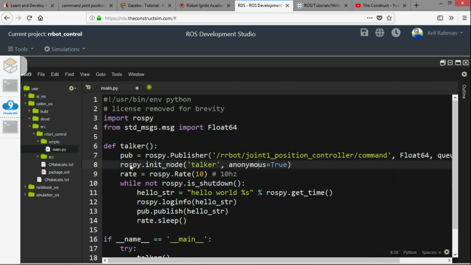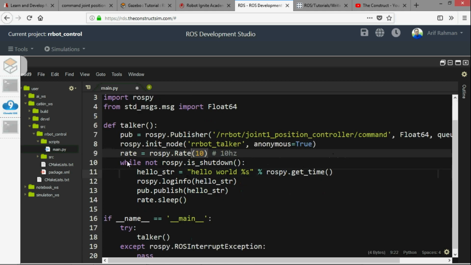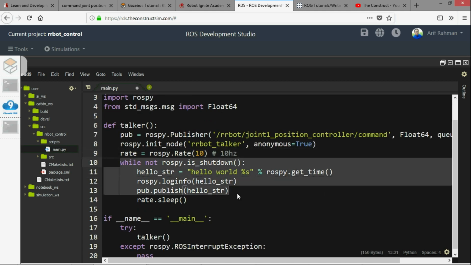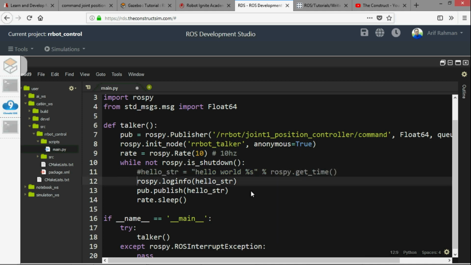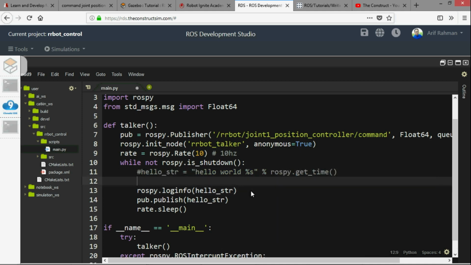Alright, so that's the publisher. This is where we initialize the node. You can put whatever name you want. In this case, I'll put rr_talker. Rate 10 Hz is good. Now in the while loop, we are not going to say hello world, obviously. But we are going to send some numbers, some float number here.